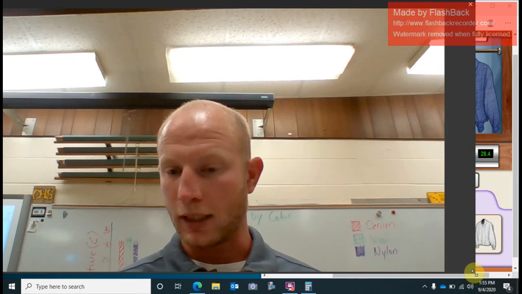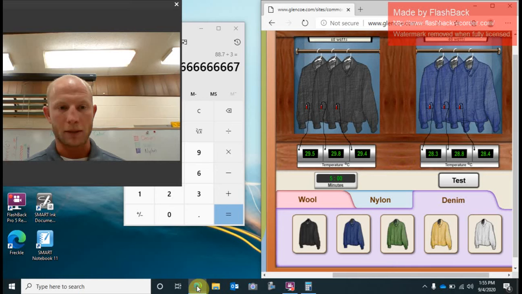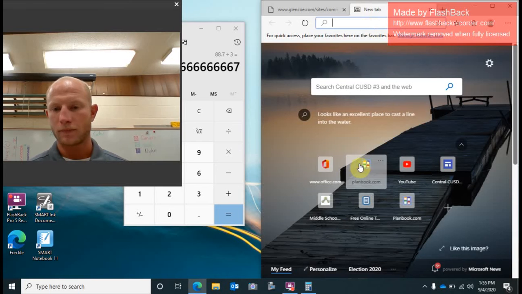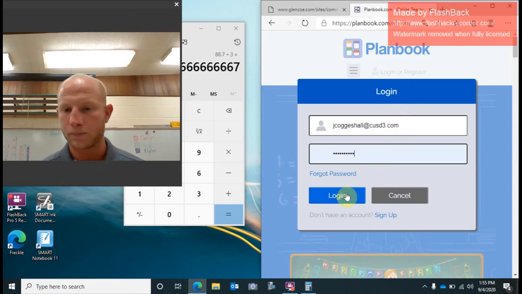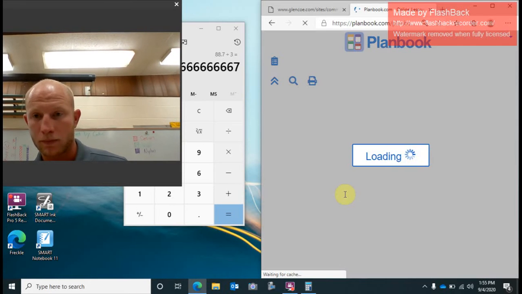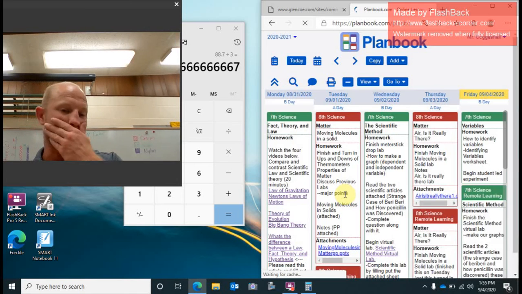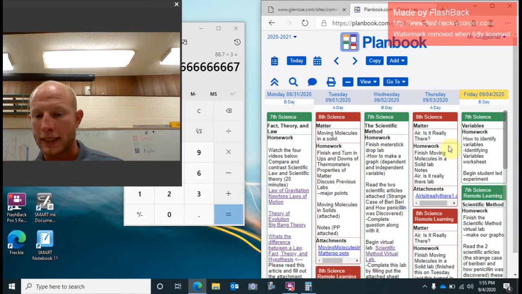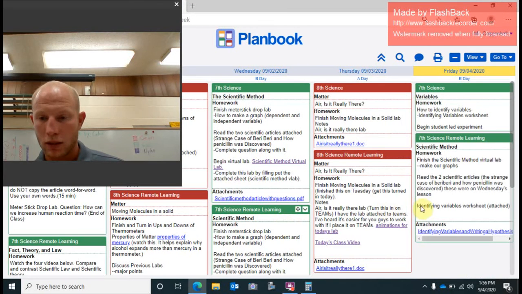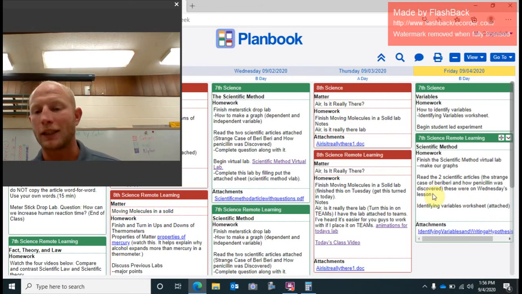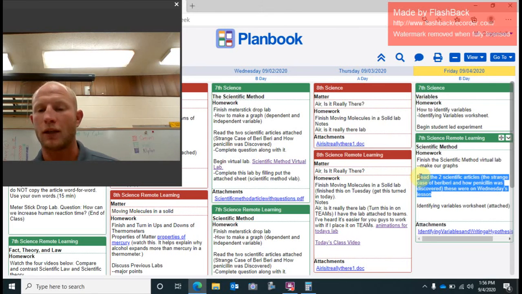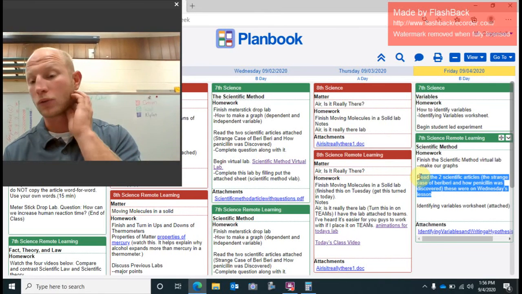So I'm going to go ahead and run back to my plan book page. Oh, let's go to plan book here. I'm going to log in. And so today we worked on identifying variables and writing a hypothesis attachment. Okay, so it says identifying variables and the hypothesis. We actually didn't get to reading 2 scientific articles today. The computer took way longer than I thought it would, so I apologize for that.